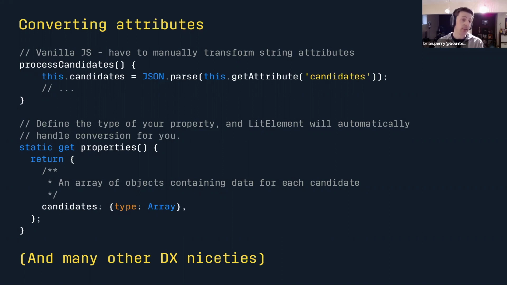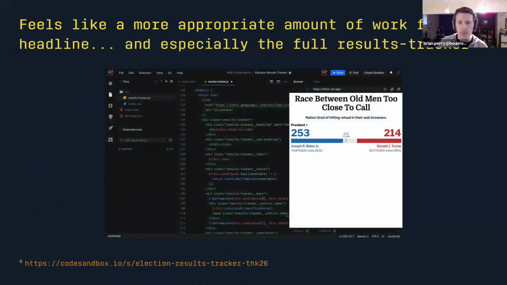But Lit Element has some nice helpers in that if you define the type, so if we define a type of array here or a type of object, it will automatically do that JSON parsing for you, which again is another kind of developer experience nicety. So I won't jump into it, and we did kind of look at it before, but there's a CodeSandbox that has the Lit Element example here. And from my perspective, it feels like a more reasonable amount of work for a headline, or especially for the full results tracker.